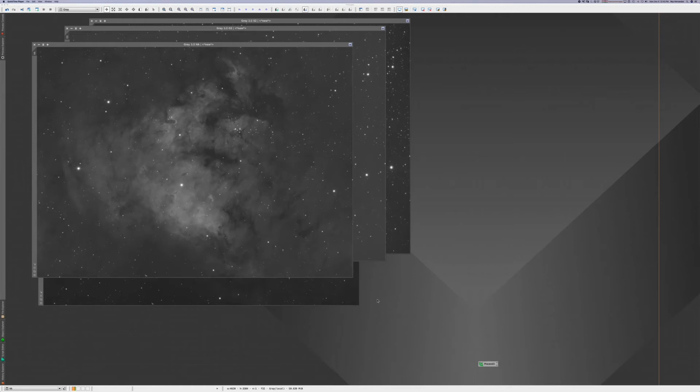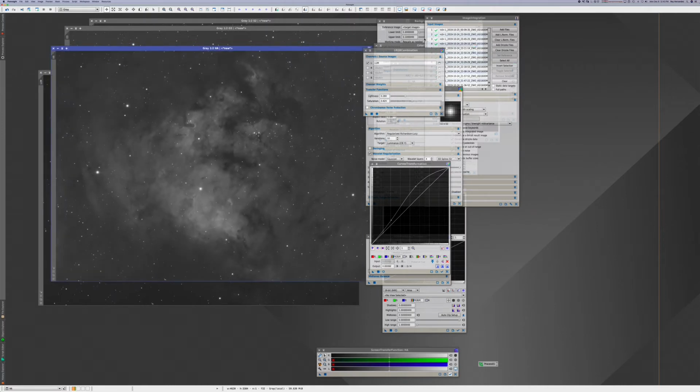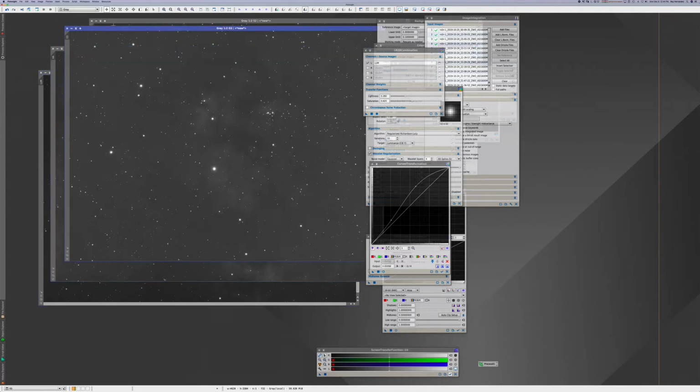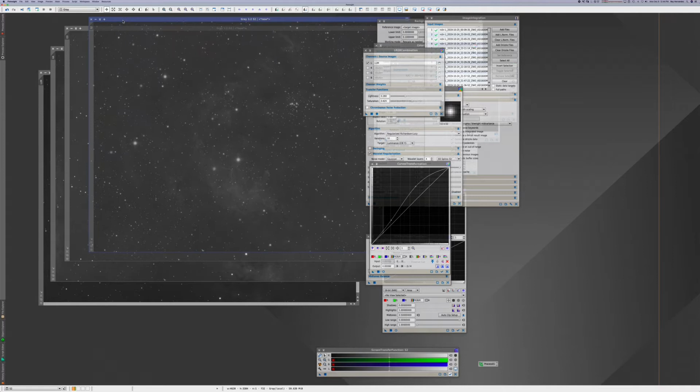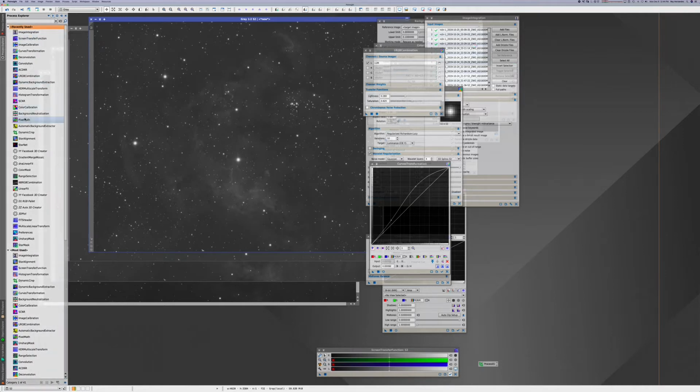This is part 3, which is the final process and how I combine all my images. So we have luminance, HA, oxygen, and sulfur. First, I will open up Pixel Math.